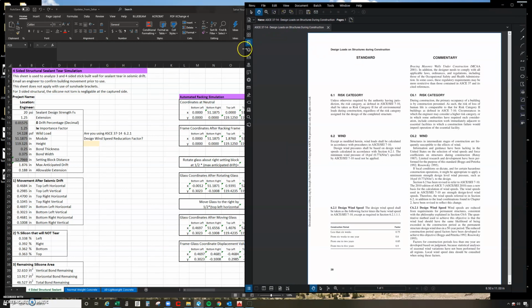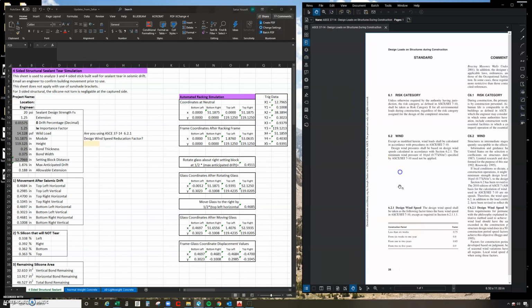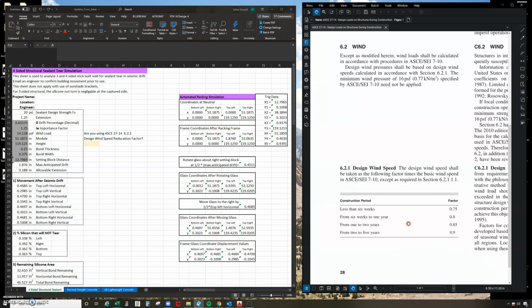This tells us that after a seismic event, the amount of time after a seismic event, there's going to be a construction period for a certain amount of time, and during that period, we won't experience full design speed wind loads. So we can use a reduction considering that there will be a construction period where the building will not be occupied and the building will be deemed unsafe to be occupied. You can talk with your engineer to see which of these you could use.